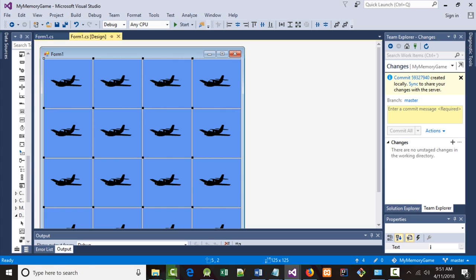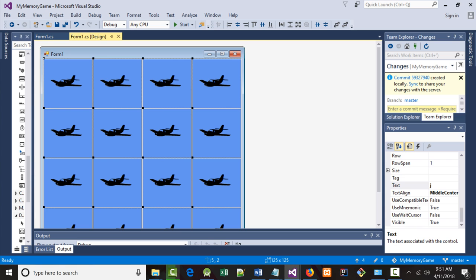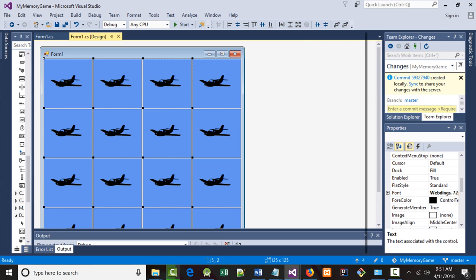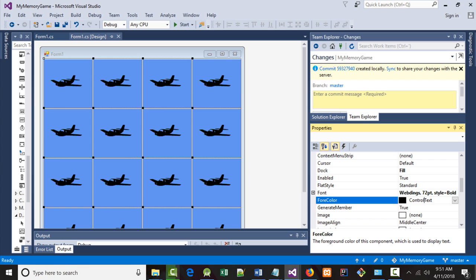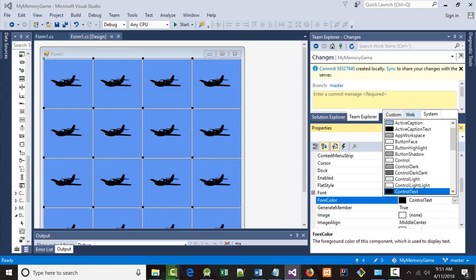Now, there's other ways to do this, but the easiest way that I could think of was to come back here now, find our fore color, not our back color. Our back color is already cornflower blue. We want our fore color, which is the color of the text. We want to change the fore color, come back into web, and find cornflower blue. Again, it's about two-thirds or so of the way down.